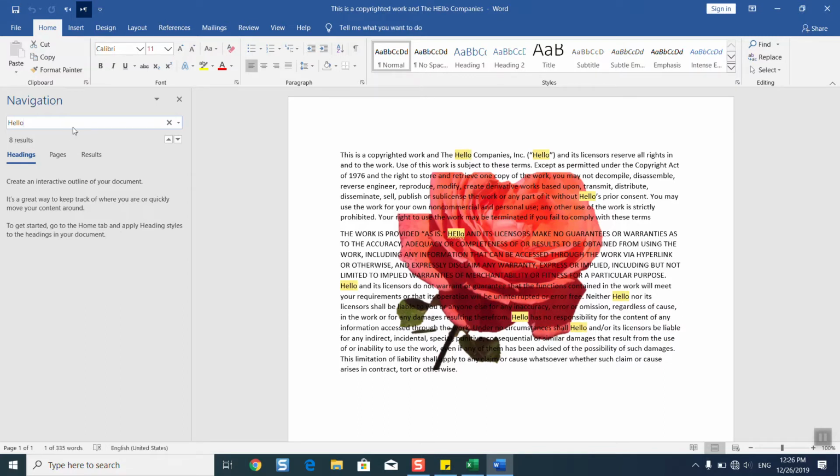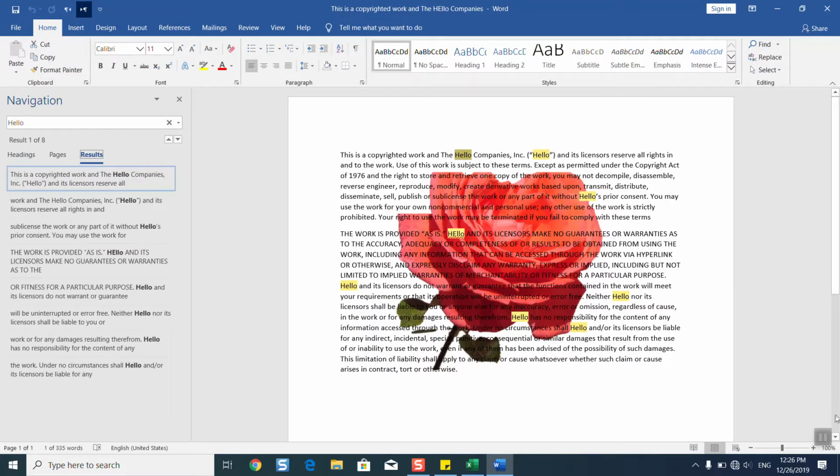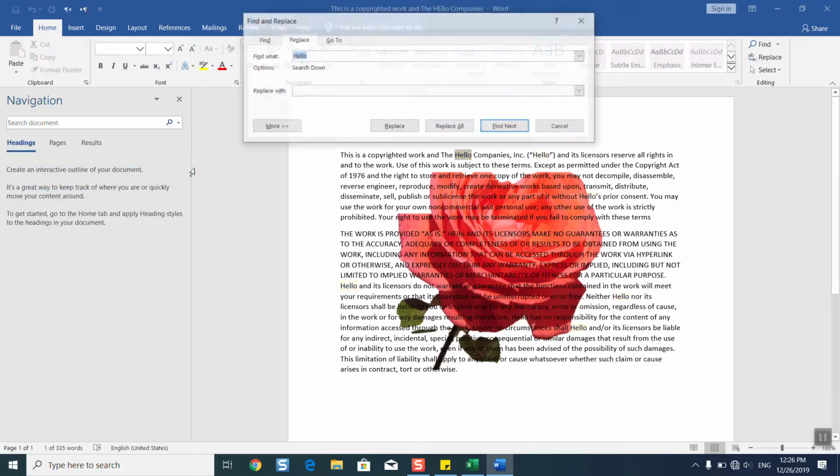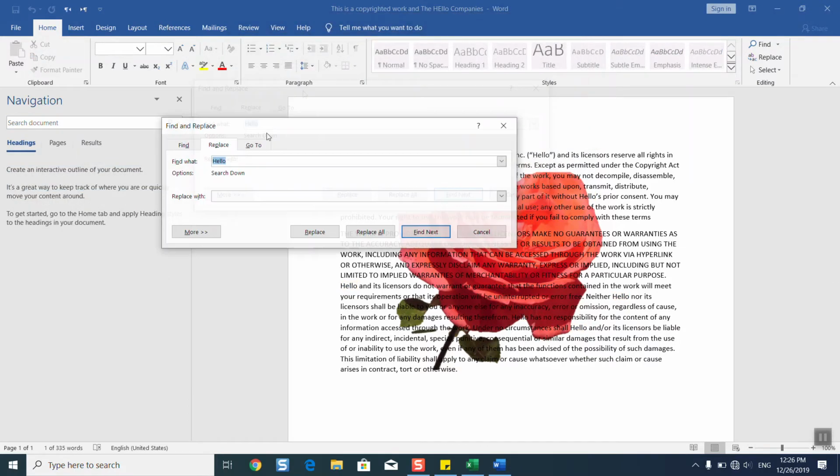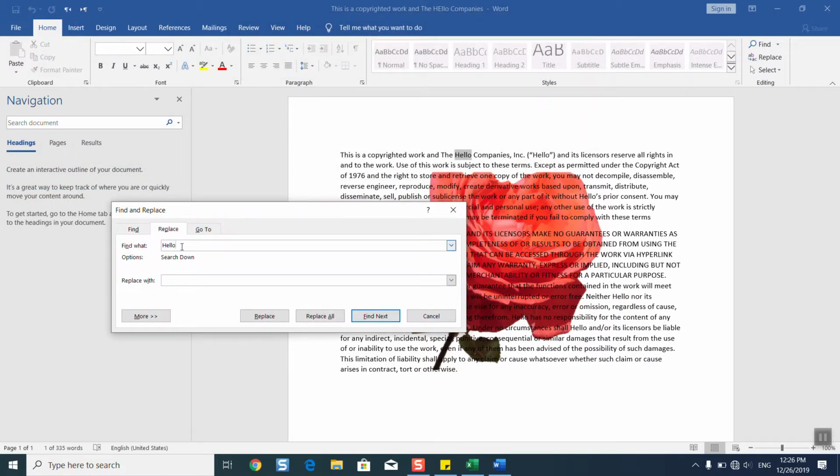All what you will need to do, you press in the navigation, you press enter so that it shows the results. Once done, click on this arrow on the right and select replace. Here in the replace, find what you put the word which you want to be replaced, and in the replace with, you will put what you want to replace it with. If you don't want to replace it with anything, for example, you want just that word to be deleted, you just leave it space, and once done, it should be replaced with space.